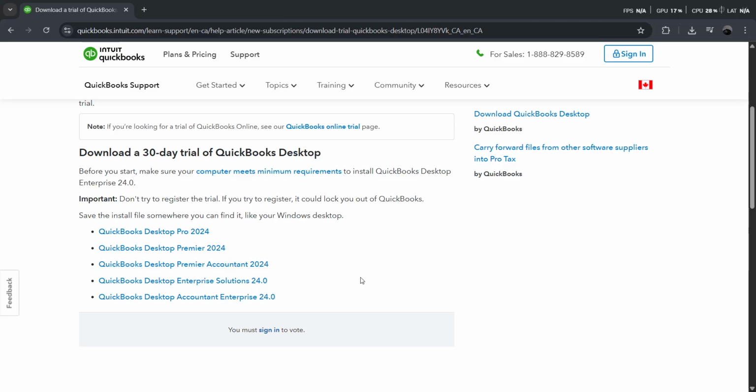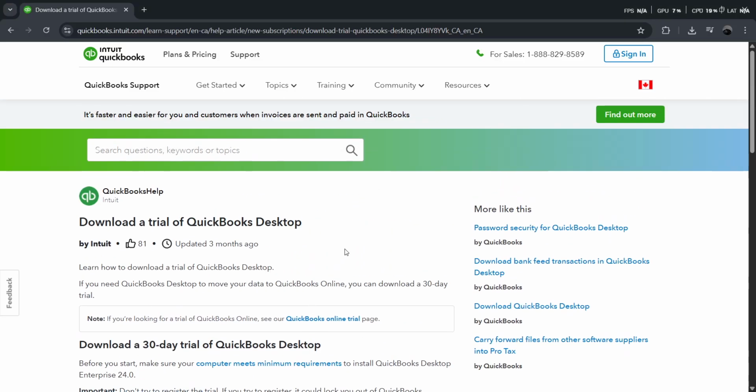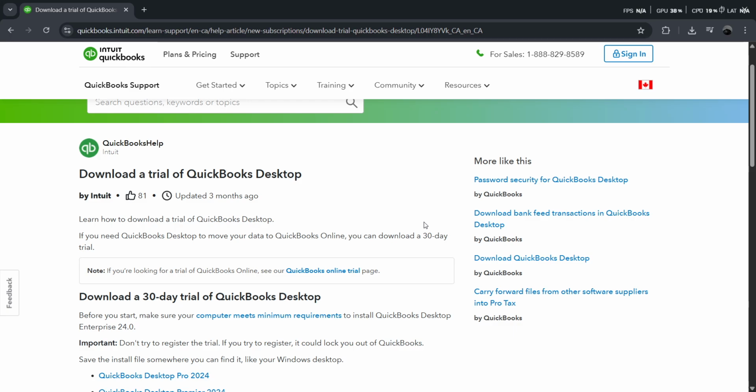Welcome back, everybody. Today, I'm going to teach you how to download and install QuickBooks Desktop. Whether you're setting up your accounting software for the first time or reinstalling it on a new computer, this process will get you up and running quickly so you can start managing your business finances right away.